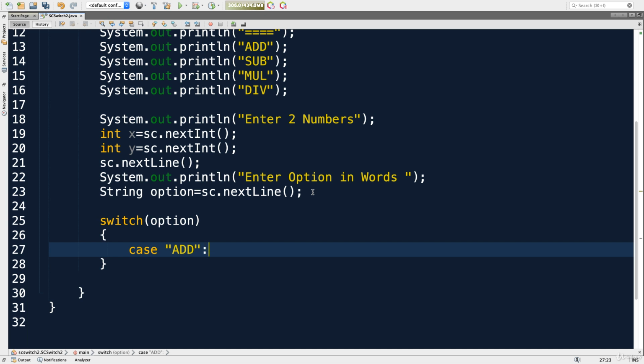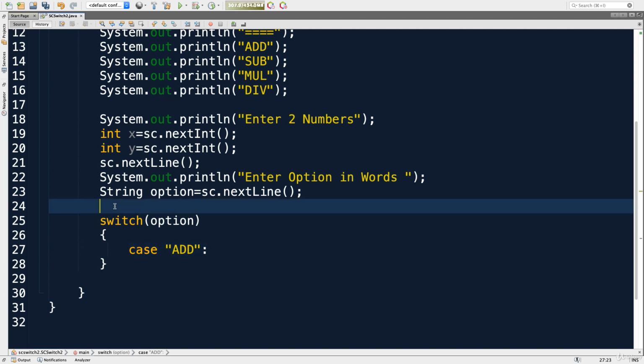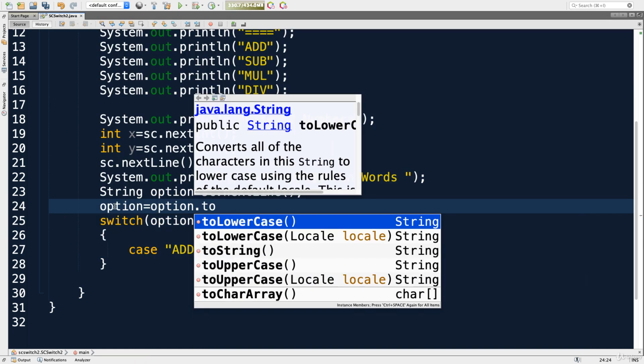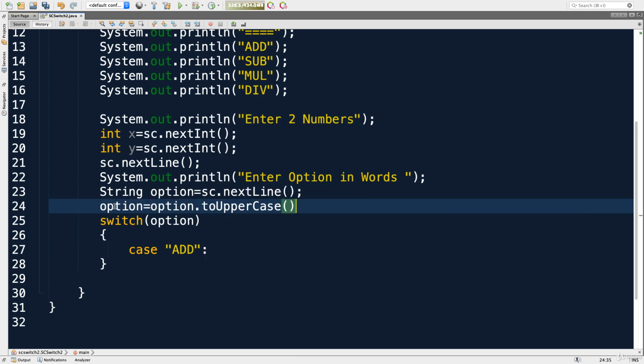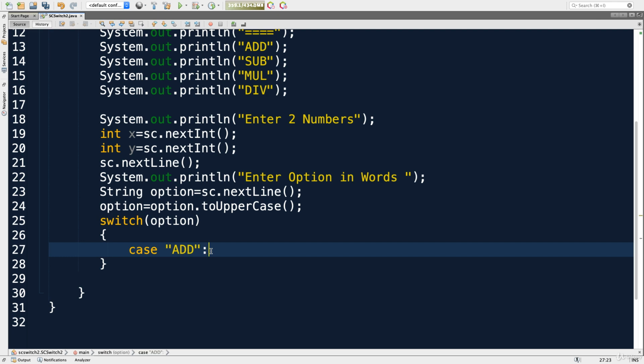If you think it may or it may not be given, then you can convert a string into uppercase and then check it. So before performing switch, here you can convert the string into uppercase. Okay, so that will be safer. So I can select this option, assign option dot toUpperCase. So it will be converted into uppercase. Now definitely it is in uppercase, right?